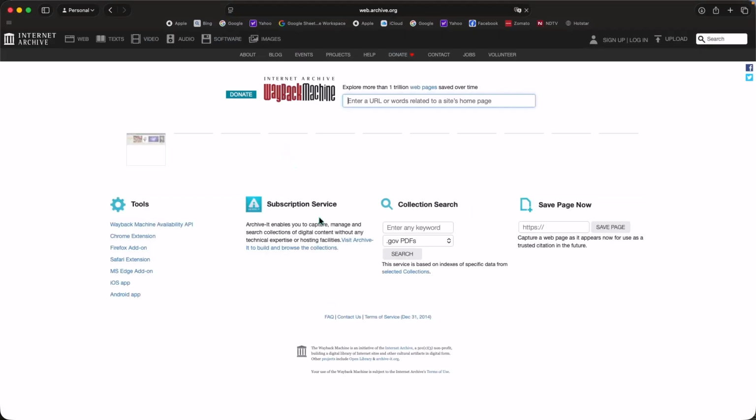So it basically has all the things that were ever posted on the internet. So you can search for any URL and you will most probably find it here.